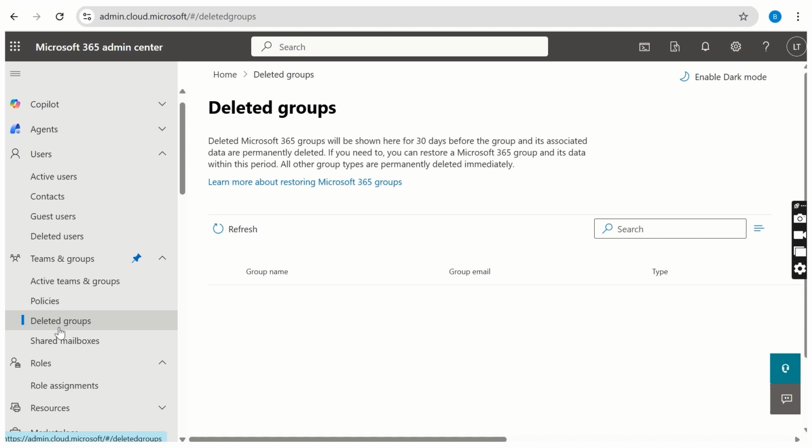Now the deleted groups are the same as the deleted users. Here we can restore the deleted groups. If we delete any such group, we can restore it within 30 days, or it will get permanently deleted.